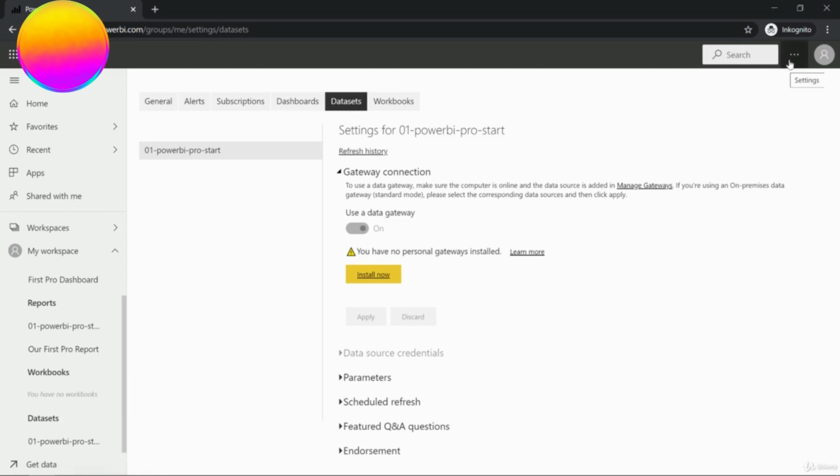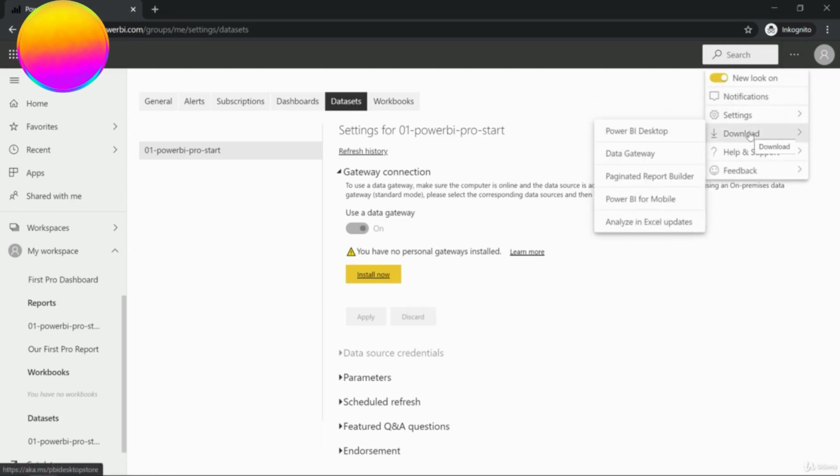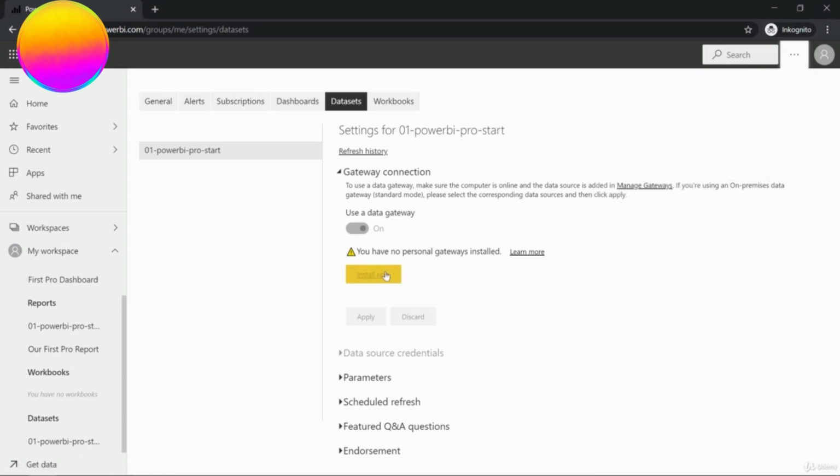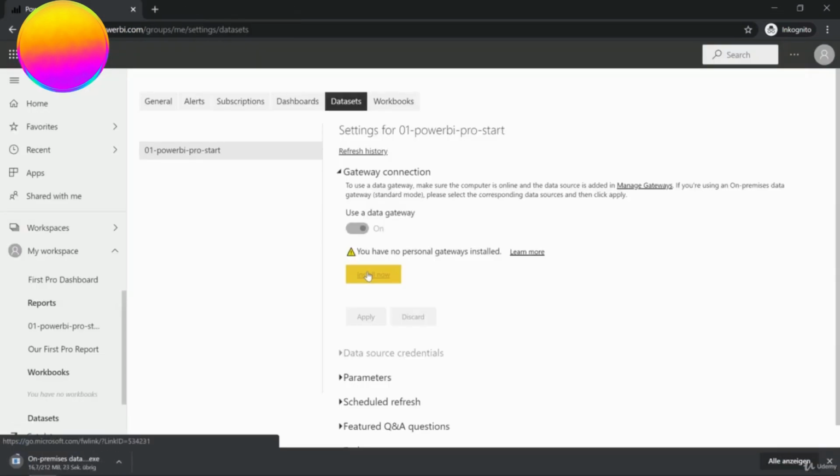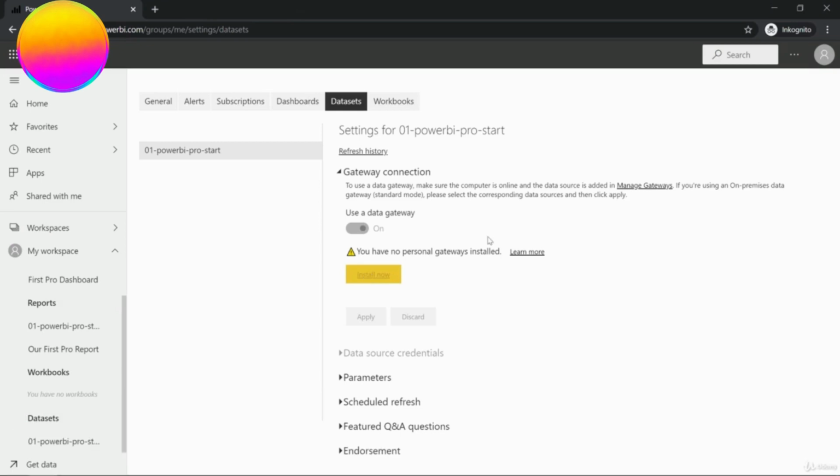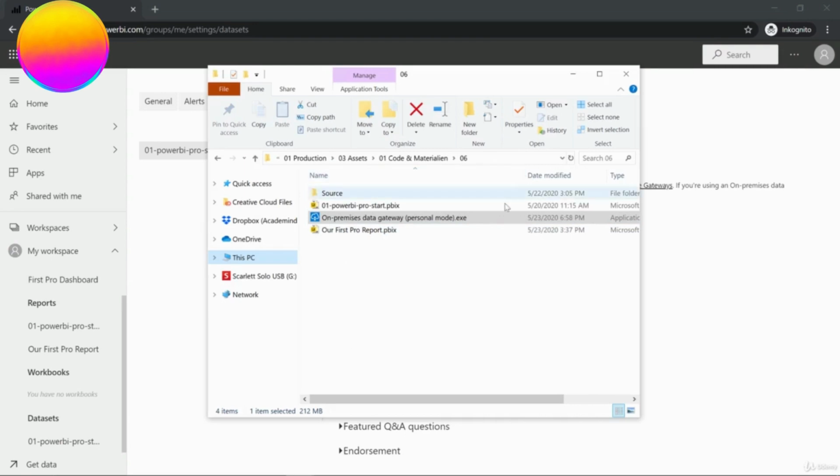Alternatively, you also saw this at the beginning of this lecture, you can do this by going to download and download a data gateway right here. I'll stick to this option though now, so let's press install now. And this didn't work for me, let's try it again. Now it worked, so make sure to redo this in case the download doesn't start immediately. Now this takes a few seconds. The download is finished, so now go to the folder where you downloaded this file to. Here, it's important to use this executable file with the personal mode, so let's double click this.